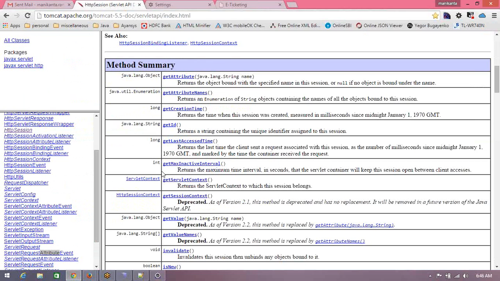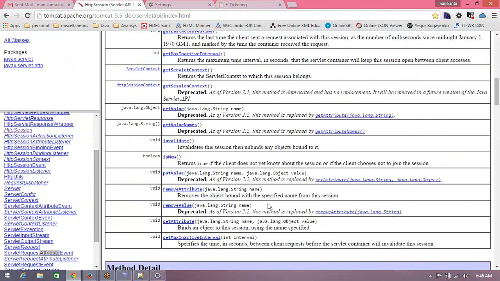Okay, getMaxInactiveInterval. There are a lot of methods you can go through. See here, what is this? getValue is deprecated. What is meant by deprecated? Deprecated means it is no more used; instead, you can use this one. Until version 2.2 it is deprecated, so there won't be any support for these methods. Instead, you can use this one.